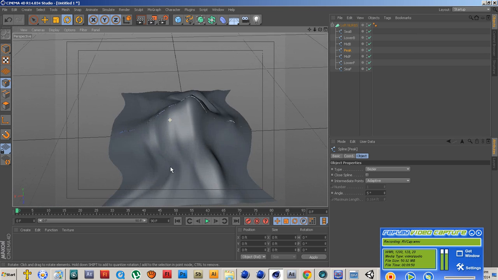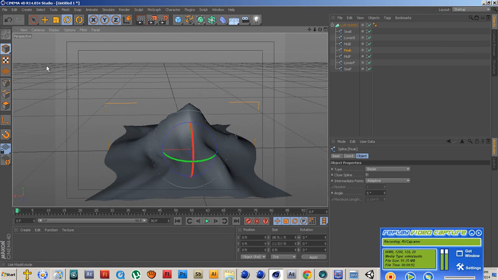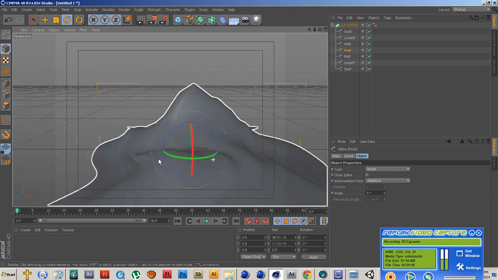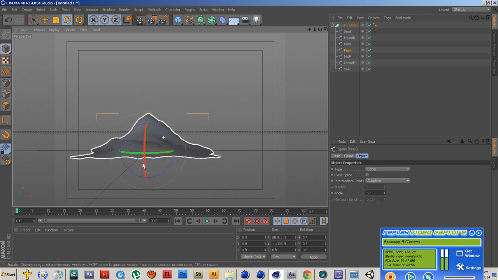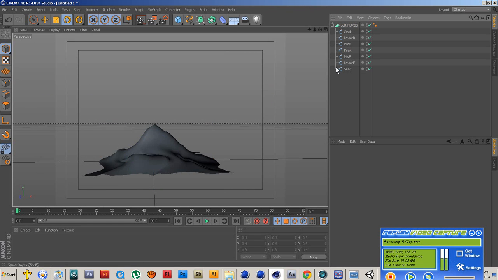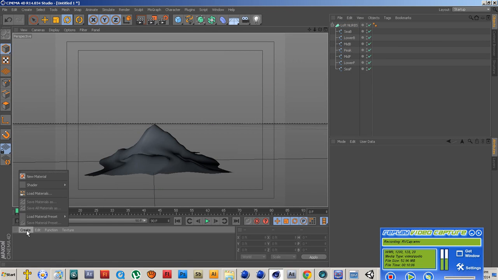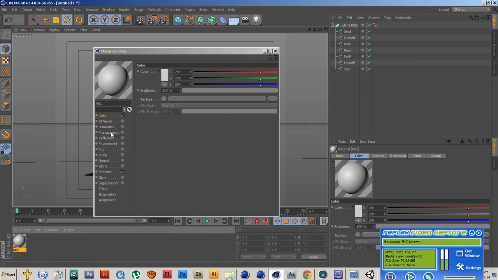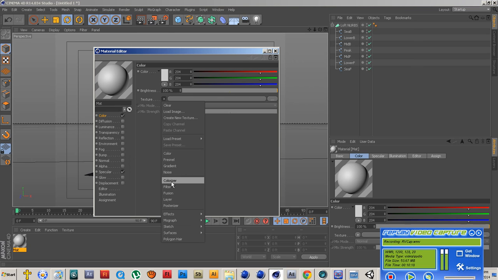Alright, now without getting too much into texturing, let's just do a quick little setup for a texture. So in the material creator, I'm going to choose create, new material. It's going to give me a little material ball right down here. And let's open up the color and give it a texture. We're going to give it a texture of a gradient.